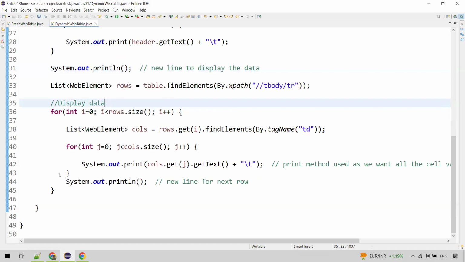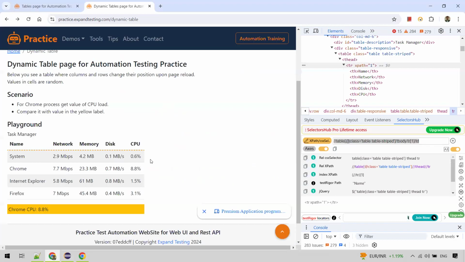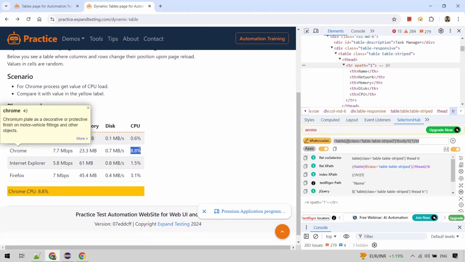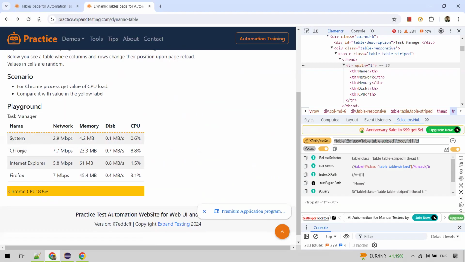All right. Now let's actually solve one more problem. If you observe, we wanted to validate something here, right? See this Chrome CPU percentage, we have it here. How do you know the CPU for Chrome? You have the name here. Under the name column you see Chrome, and under it you see CPU percentage 8.8, right? If it is 8.8 in this table, it has to display in this label as Chrome CPU 8.8. So we wanted to validate whether it is the same as what is displayed in the web table or not.